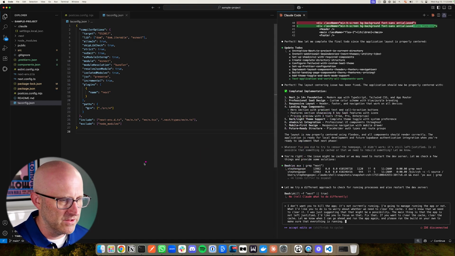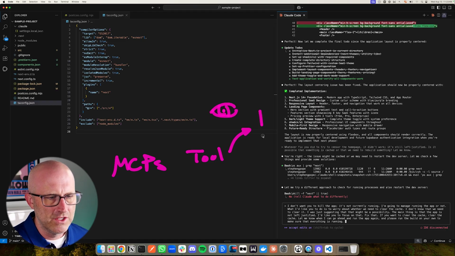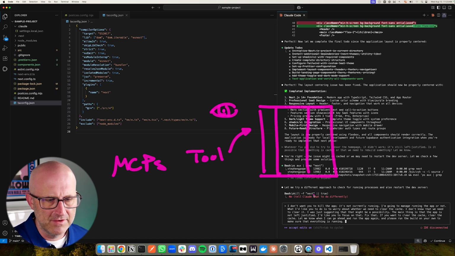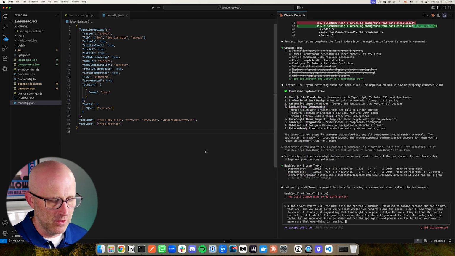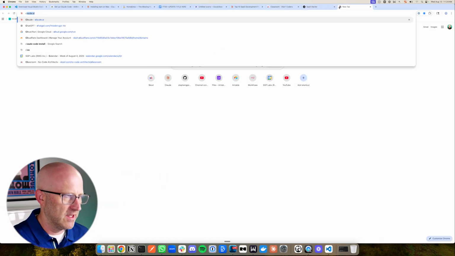So now what I want to introduce is this concept of MCPs. What we're going to do is we're going to give Claude Code a tool that allows it to actually view the browser itself so that it can confirm that everything is running properly, so that it can actually look and see that it's left or center justified. And the tool we're going to use is something called Playwright. Now I could copy and paste that command, but I want to just show you to empower you how to do something like this with Claude Code.